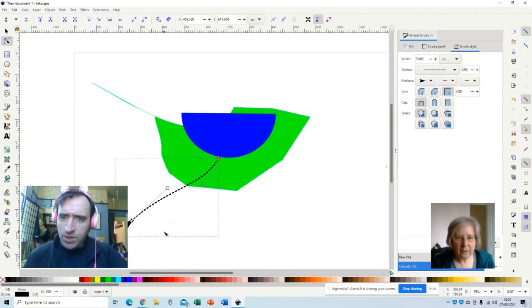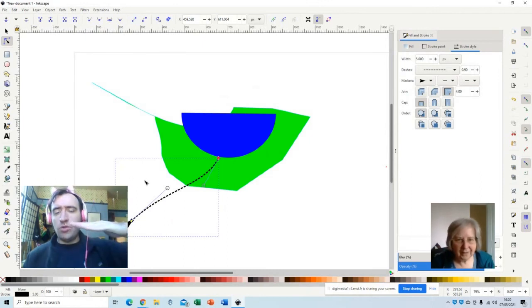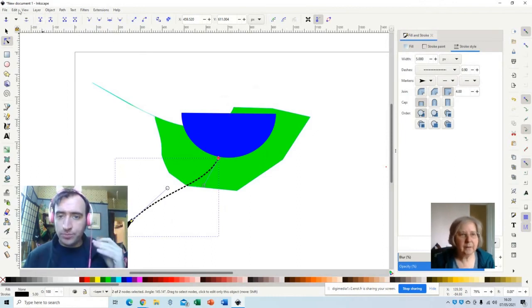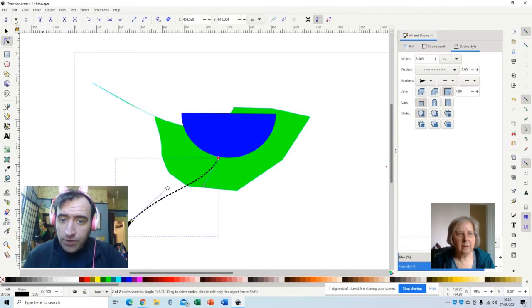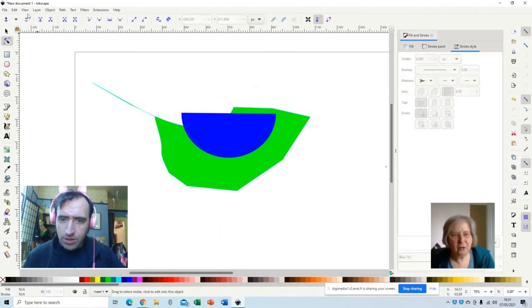Can you see the menu bar? Where am I looking? If you look right at the top of the screen, there's a file, edit, view menu. Just below that is a bunch of icons called the toolbar. If you look at that, there's one that's just a straight line, and if you click on that straight line. Oh yeah, got it. It's quite small.